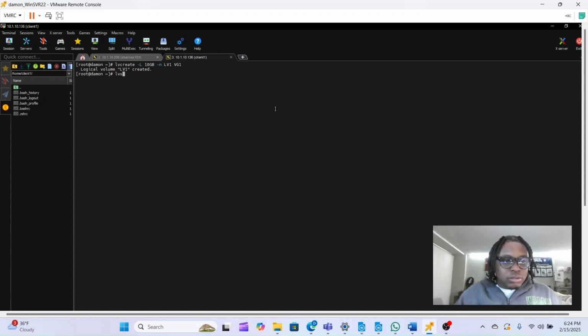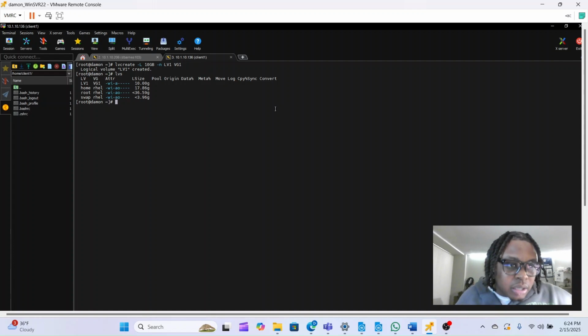Let's do lvs to check. If you look, it says LV1 is the logical volume, VG1 is the volume group name, and the size is 10 gigabytes.